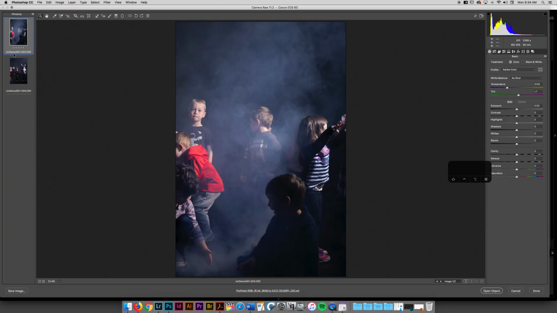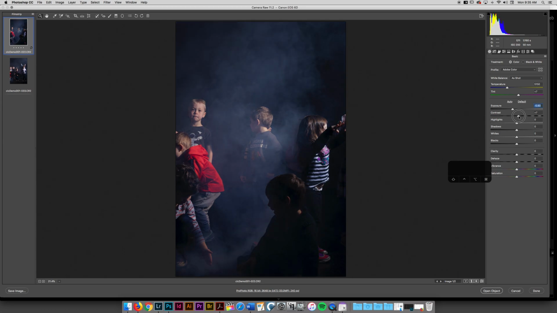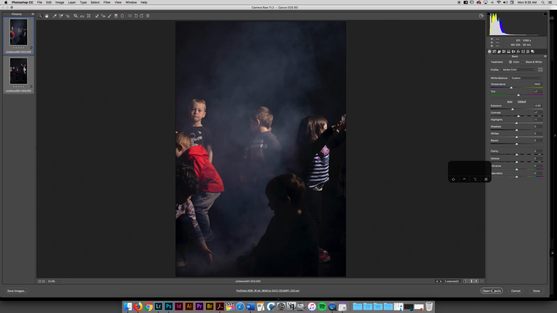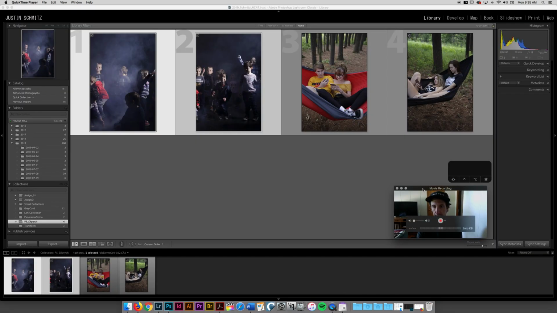If I go into Photoshop, I'm now in the Adobe Camera Raw dialog, and I'm going to make my edits. I'm going to make this a little darker, a little more contrasty, a little warmer. I'm going to shift-click and then right-click to sync those settings so that they are now the same. Now I will open them as smart objects. So I'm going to say open objects. And here we go.